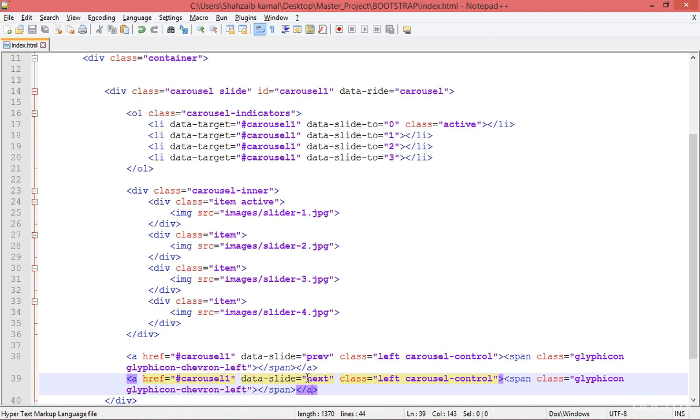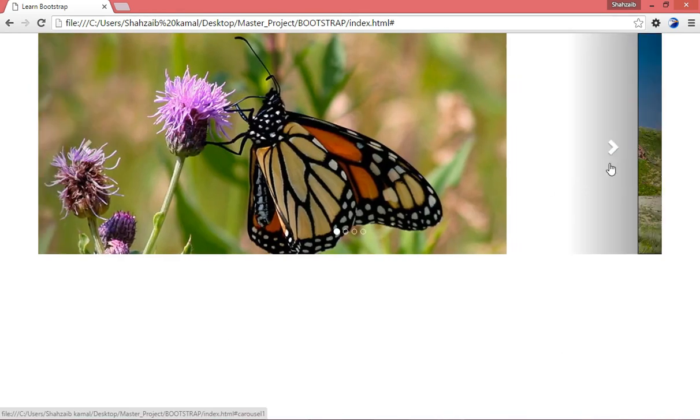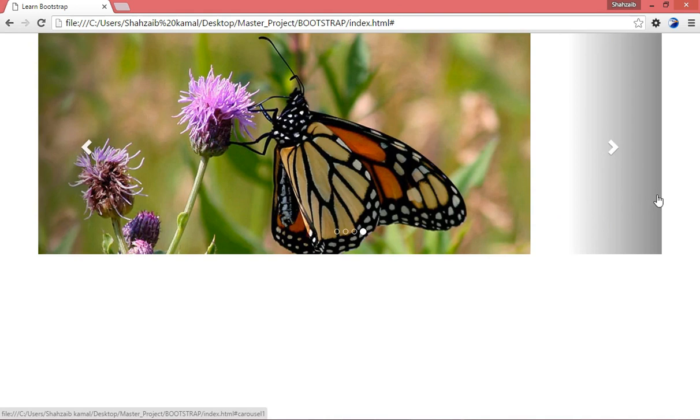and then it should be the chevron right, and there, instead of the left, it should be the right. So simple. Right. Save and refresh the browser. You can see the button here. Go there and go back, go forward, whatever you want.